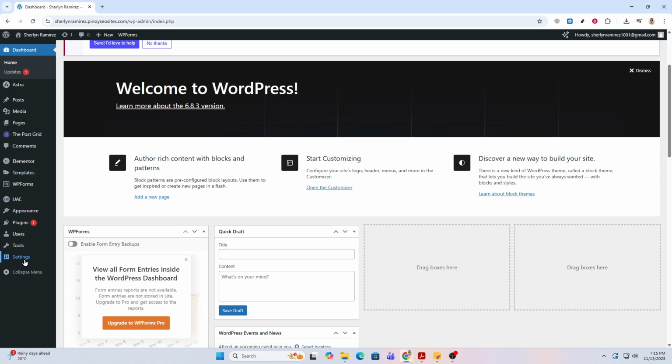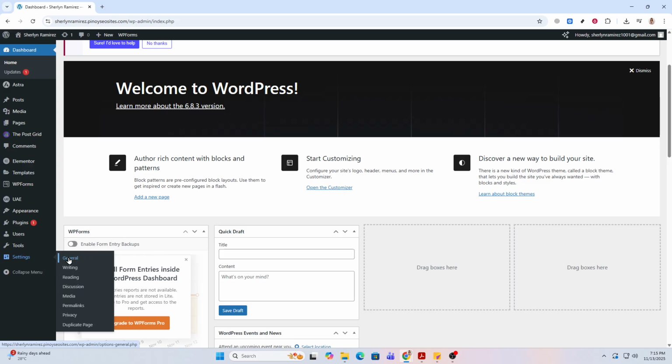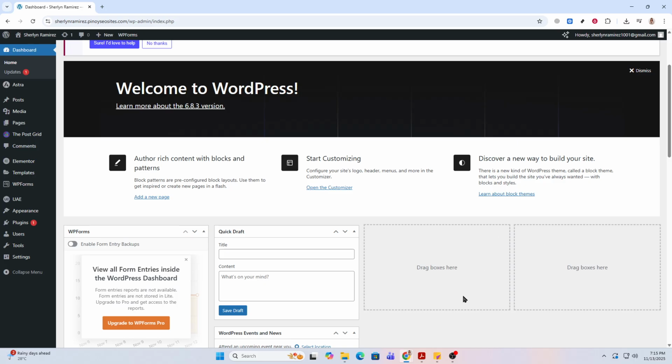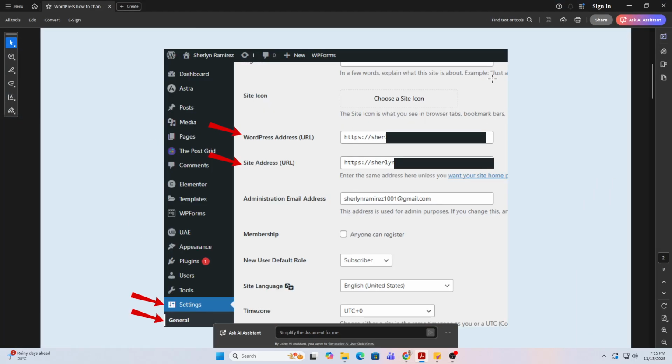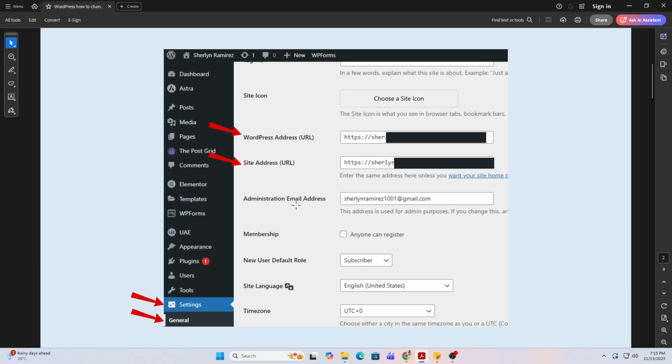Now, if you're planning to change the main URL of your site, you'll need to update two key fields, the WordPress address URL, and the site address URL. These fields dictate the web address for accessing your WordPress site and how it's displayed to users. However, if your goal is to alter the URL of just one specific page, you can skip updating these two fields. After you've made the necessary adjustments, make sure to save your changes.